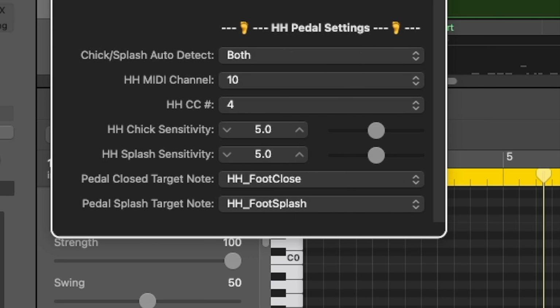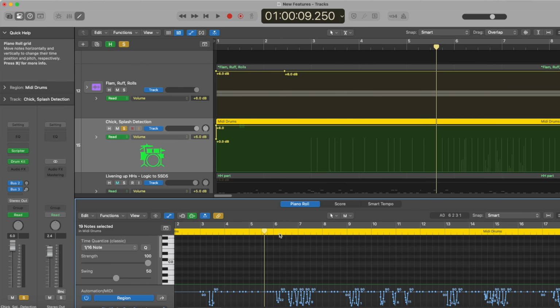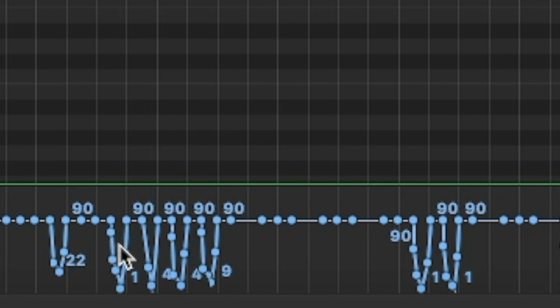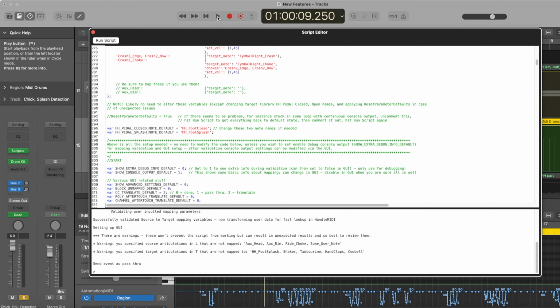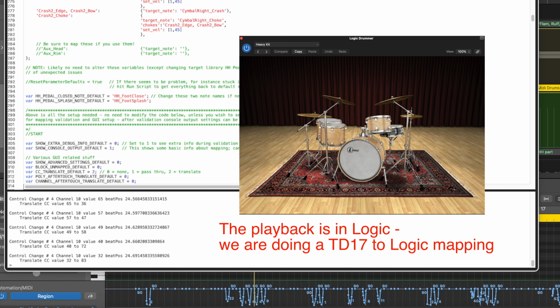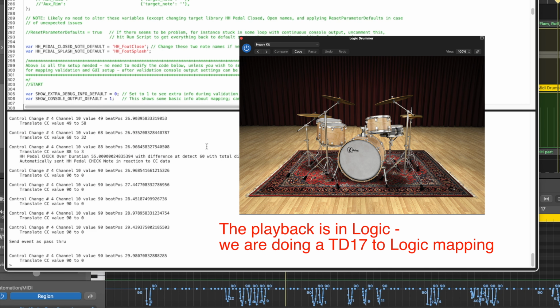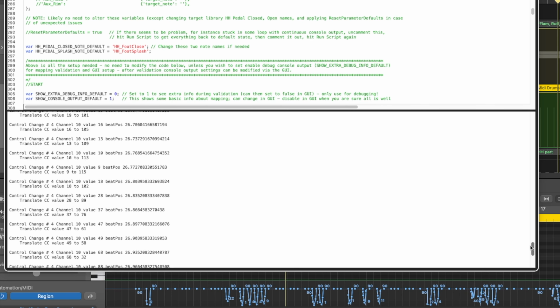And how does this work? Okay, so now we have it set up, ready to do its thing. And it's going to look at the timing to see if a close was done sufficiently fast as well as an open, so that it generates those pedal close and pedal splash notes in a way that makes sense given the data. And if we hit play, we'll open the script as well. Let's hit play. And then in the output, you'll see when there was a chick detected or a splash.